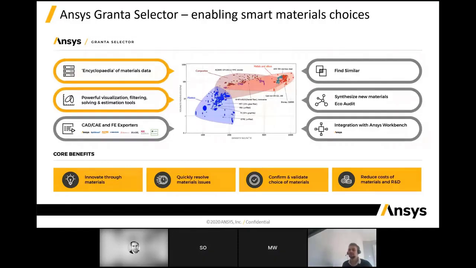And the core benefits of Selector are that you can innovate through materials. You can very quickly resolve material issues, and I suppose this is one of the key benefits here: Granta Selector does save a lot of time. We've had customers who have tried to do a selection project, and it's taken them a couple of months. They then asked us to come in to see if we can do the same selection project in Selector to show the benefits. And the same selection project actually took 30 minutes using Granta Selector. So there's a huge time saving by doing this.